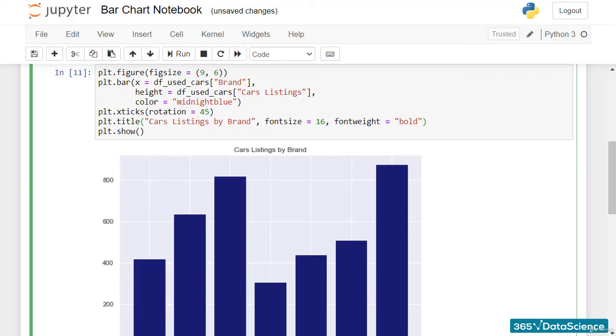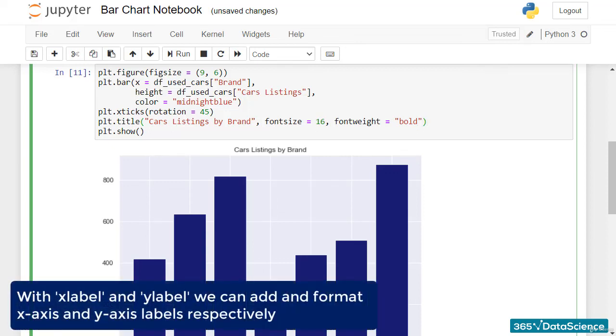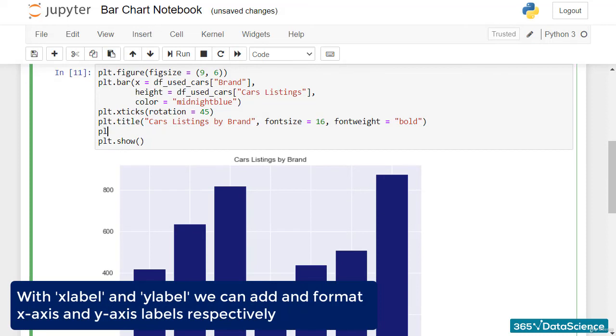Here, we could also do with a y-axis label. To add one, we just write plt.ylabel.